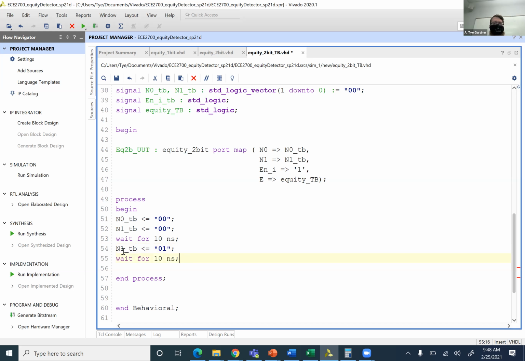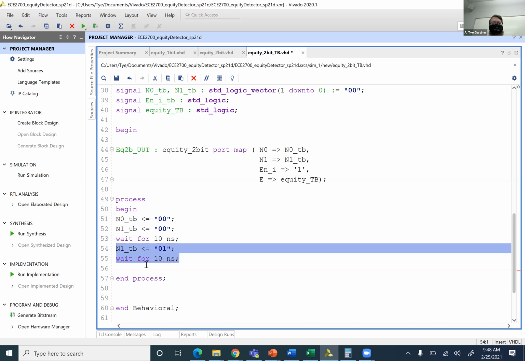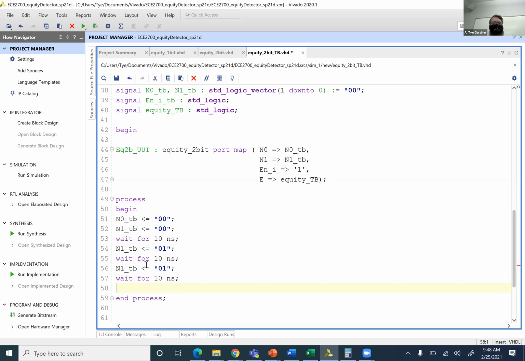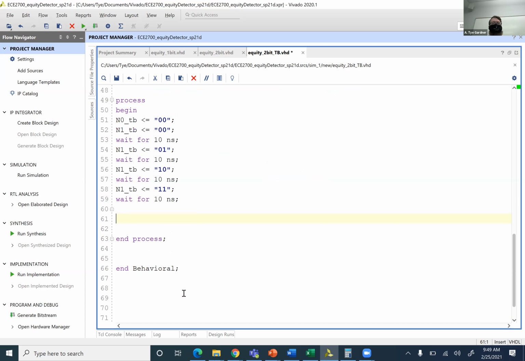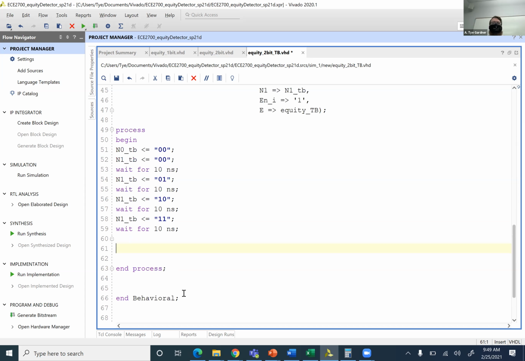Now I can just do a little bit of copying and pasting here to save myself some time because I'm not the world's fastest typer. And I have 0, 1, change this one to 1, 0, and change the third one to 1, 1. Now I've done all possible combinations of N1 for N0 is 0, 0.